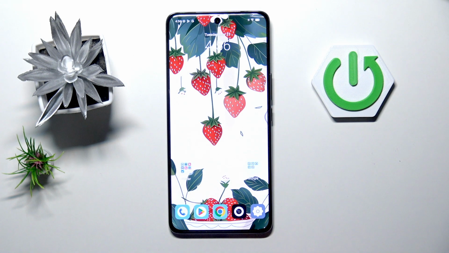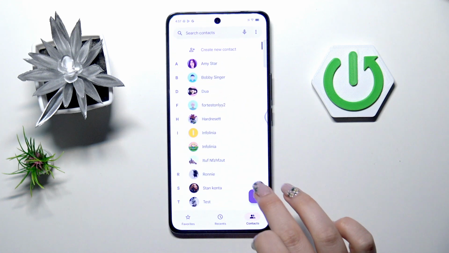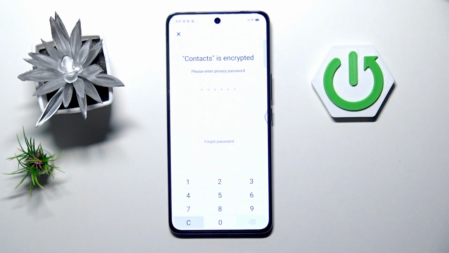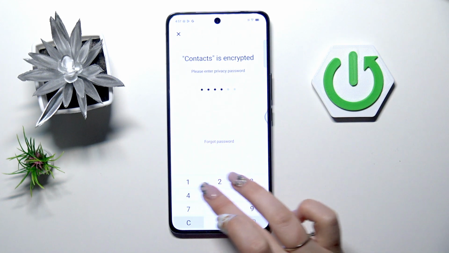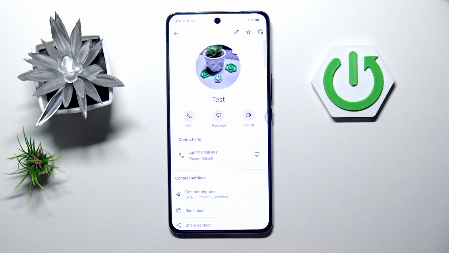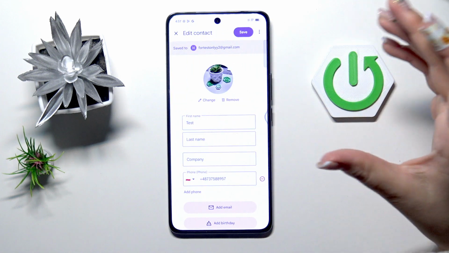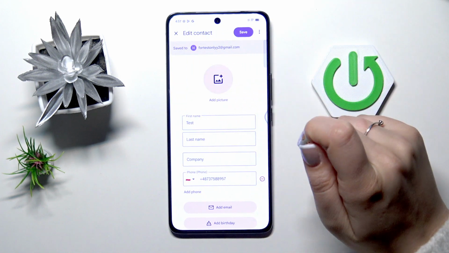So let's begin with opening your contact list, for example with the usage of the dialer. Find the contact which you'd like to edit and then tap on it. Let me quickly enter the code. So here we've got the contact. Now we have to tap on this edit icon in the right upper corner, so the pencil icon, and let me quickly remove the photo.